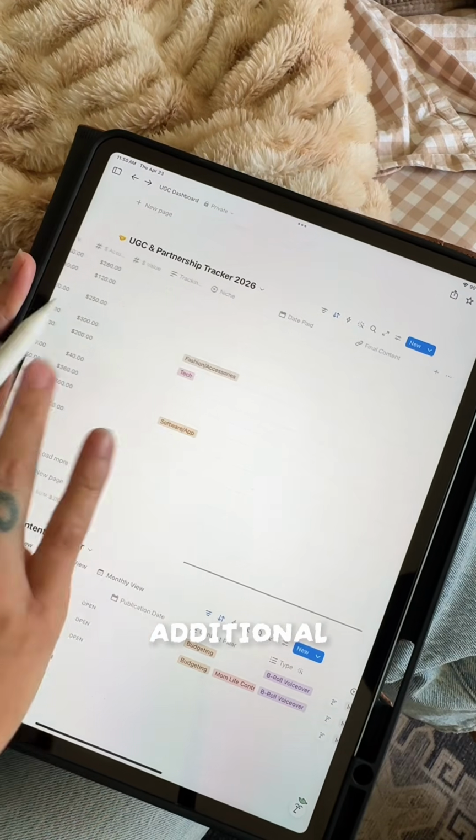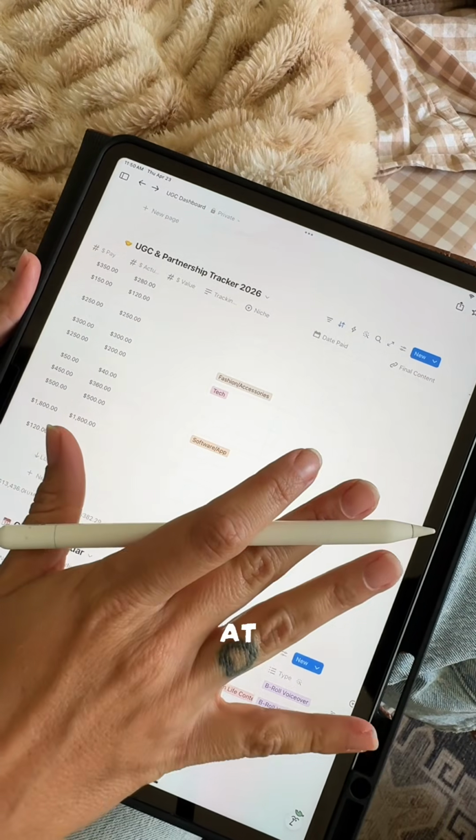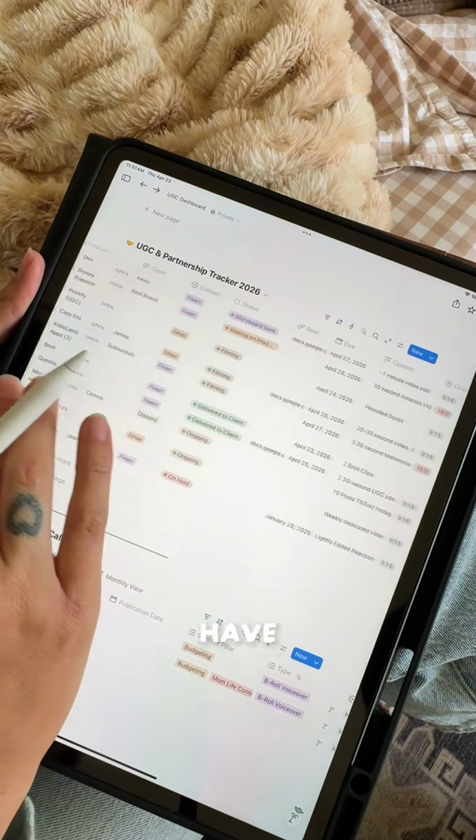There's some additional information like how much the product is worth, if there's a tracking number for the product. I was really good at filling this in last year, but this year I've just had so many projects that I just have not had the patience.